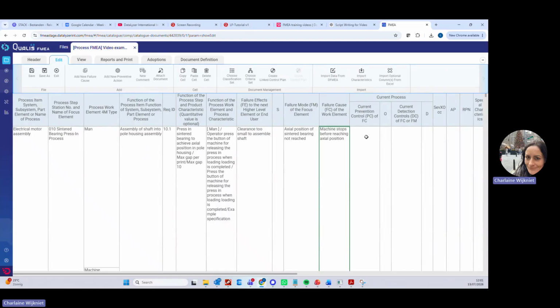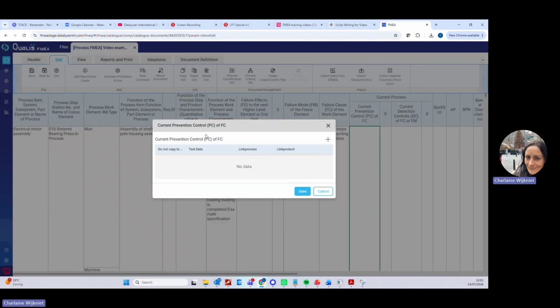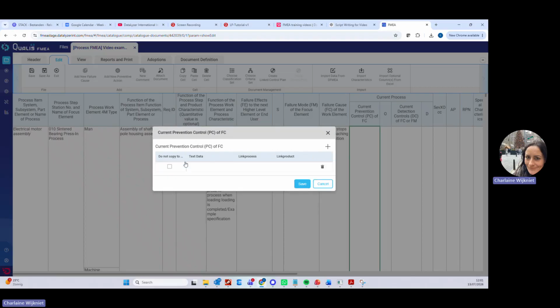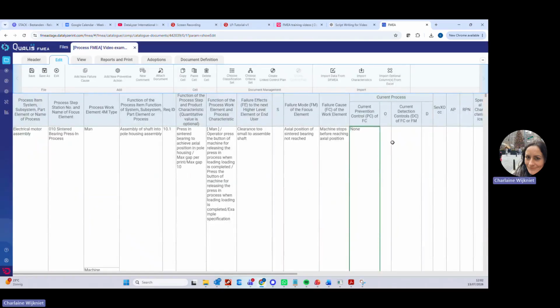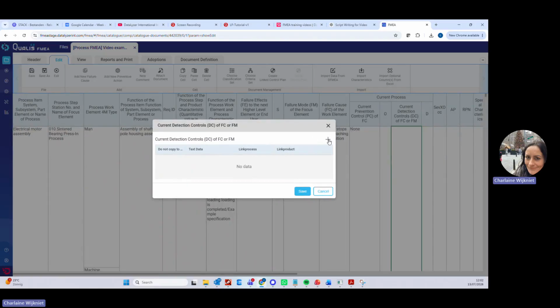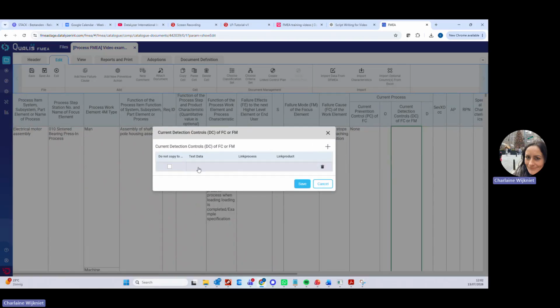When we get to the prevention and detection controls, if I open these cells up, they look slightly different. I use the plus button here to add a prevention or detection. And when I've entered anything, I can link that to the product or process characteristic. And again, this is important later for the link to the control plan. So if I save this, we'll just have the text none. I'll move on to the current detection. Again, I use the plus button to create the cell here to enter data.